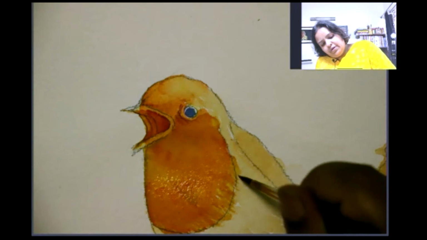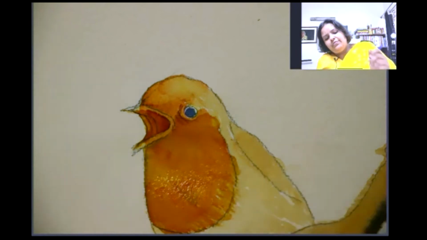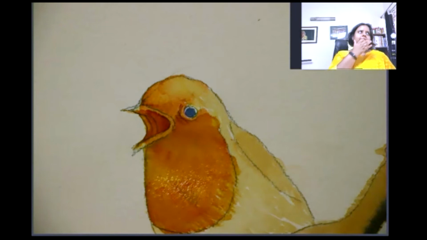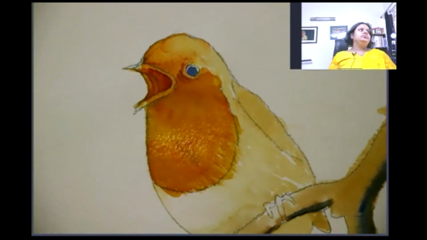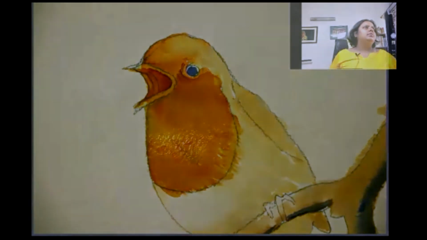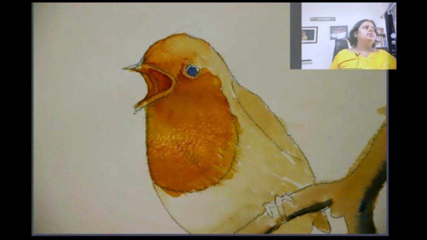When I do the feathers, I try to make sure that I have less water in my brush. I will check again. For some reason it's looking quite dark actually. I will check if there is a way I can make it look lighter.